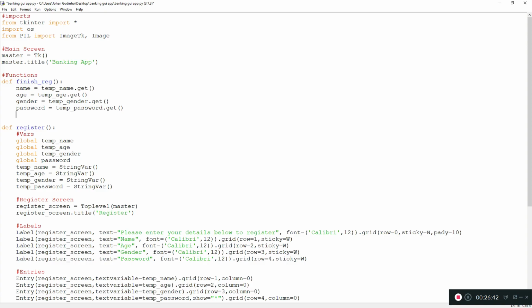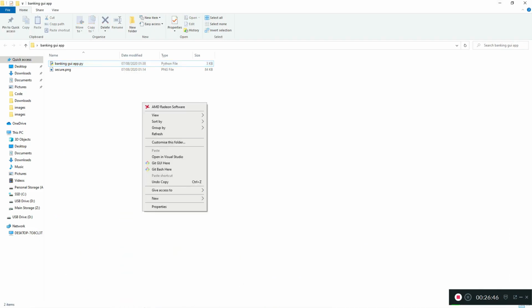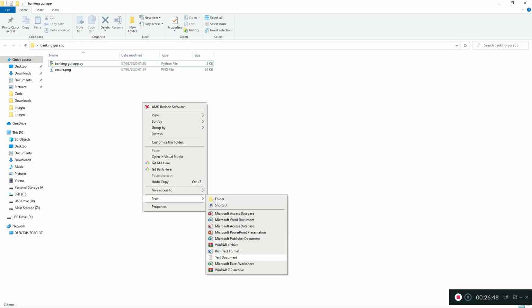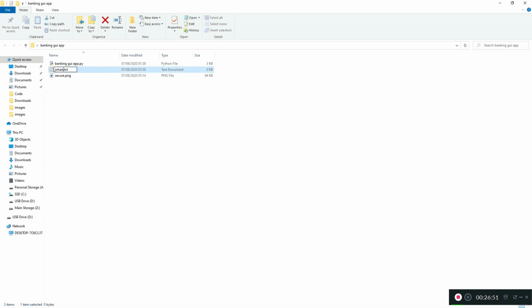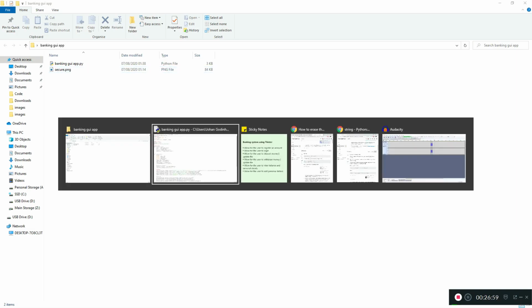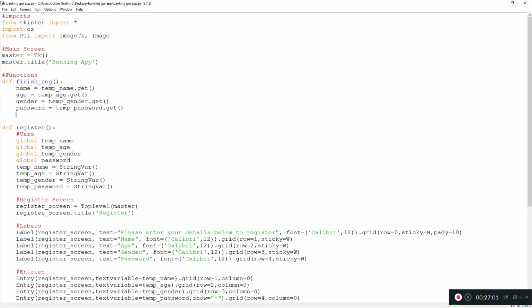So if a user with the name Johan was to sign up, for example, this program would create a new file in this folder and call it Johan. There wouldn't be any .txt or anything, it would just be Johan. So we need to know what files are in this directory to make sure that someone with the same name cannot overwrite my file, if that makes any sense.